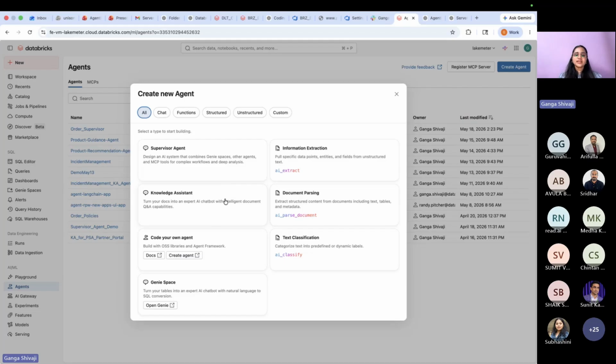The knowledge assistant agent is something where we have to feed some documents as input. It can be any docs. Currently the supported formats are PDFs, documents, and I think we even have images as well. Whatever documents you feed, the agent will turn into more of a chatbot, and we'll be able to ask questions to your chatbot, and it'll be able to answer them seamlessly.